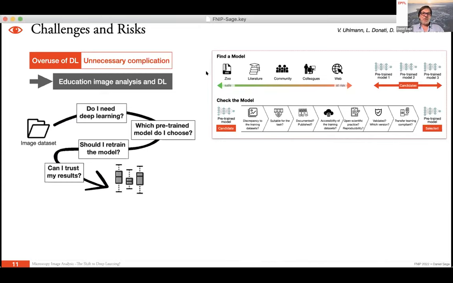And something that is happening now, and I will speak about it a little: some people are creating what we call a zoo. That's a repository where you store pre-trained models with good documentation and also with access to the data set.